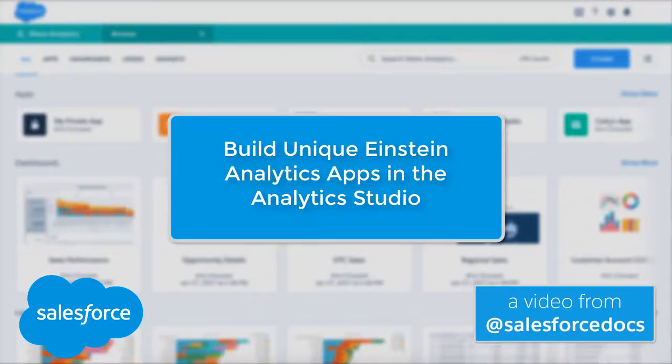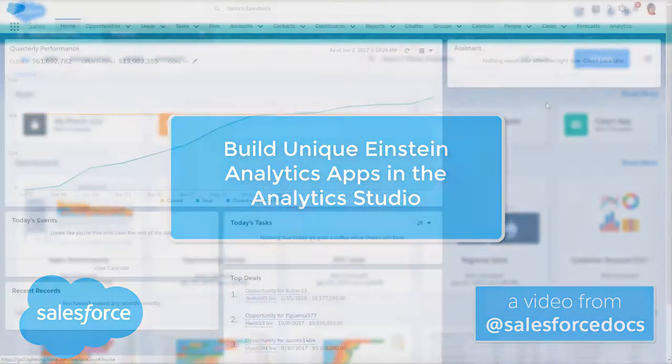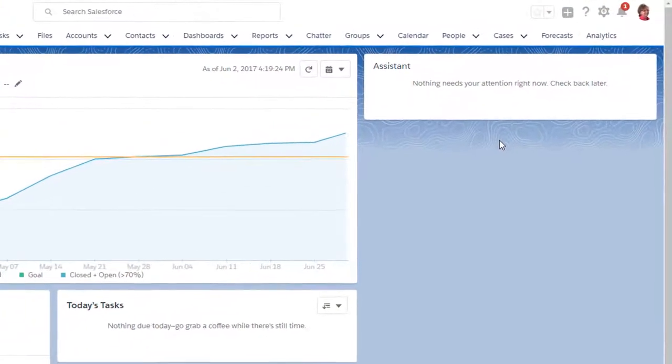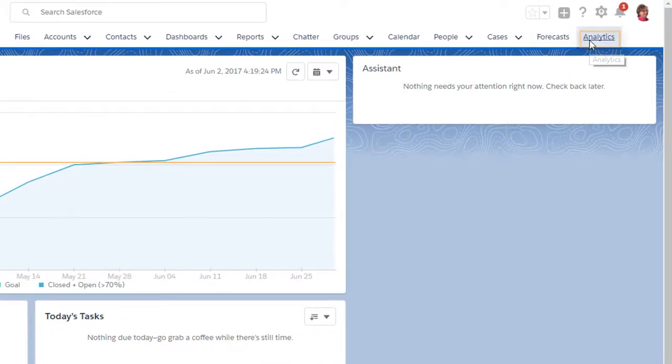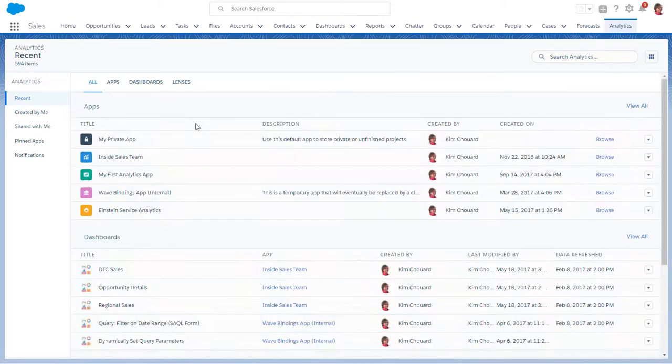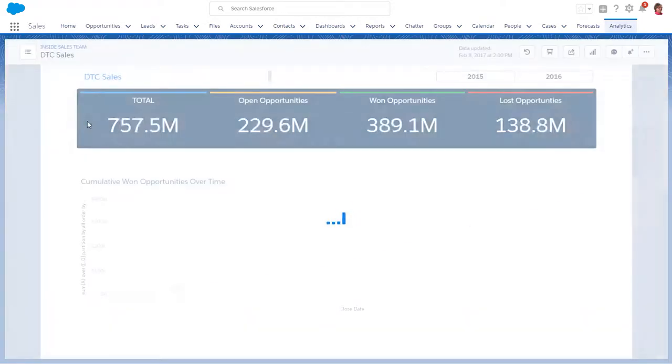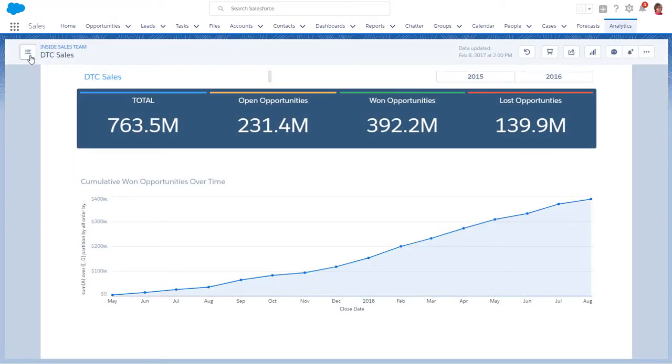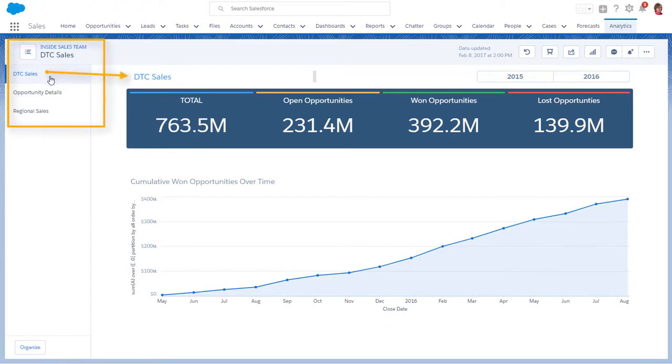Let's get started building Einstein Analytics apps that empower your users to get smarter about every customer. You'll want to direct your business users to the Analytics tab that's integrated into Salesforce, where they can stay in context while viewing and exploring analytics. In the Analytics tab, clicking an app runs its first dashboard or lens. This is where users can explore the analytics that you've created.